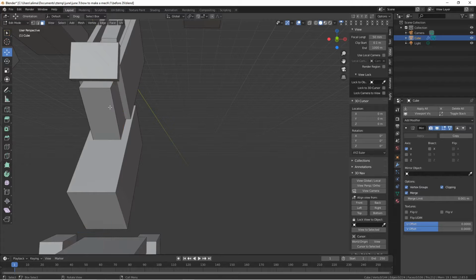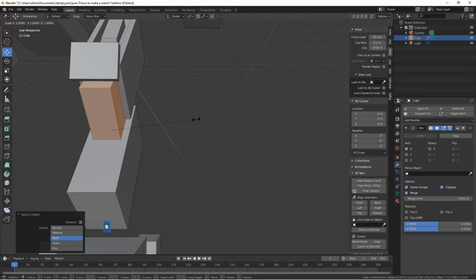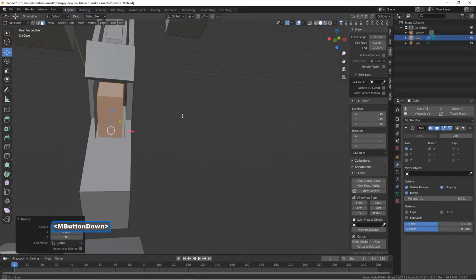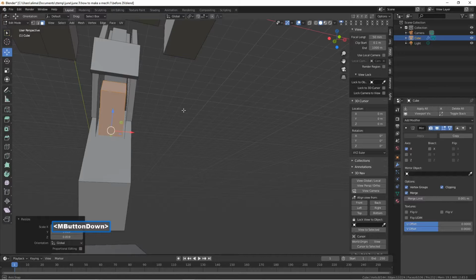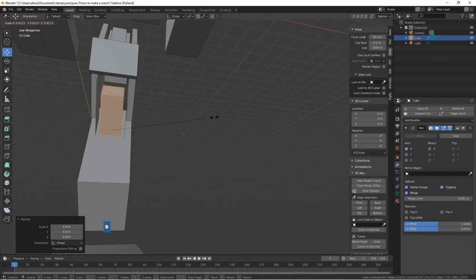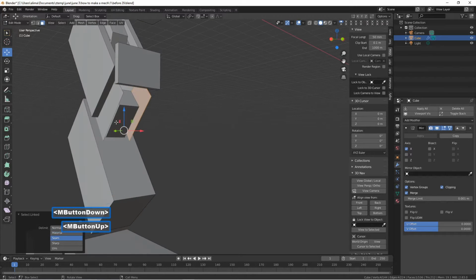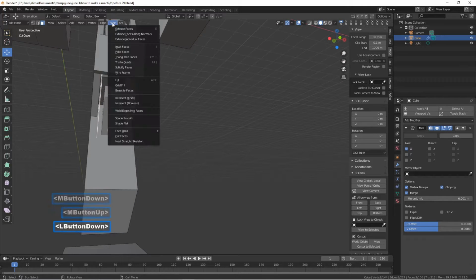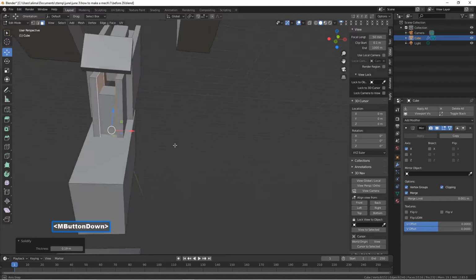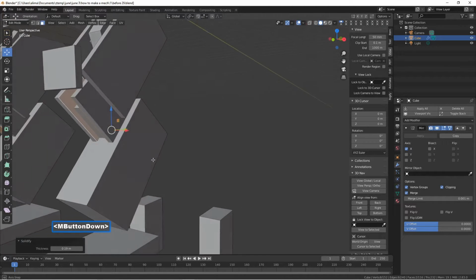So now I'm going to hover here, press L, press S to scale this down. Scale it down more. I'm going to hover here, press L, hold the mouse button, hold shift, left click. I'll go to face, solidify faces. Nice.